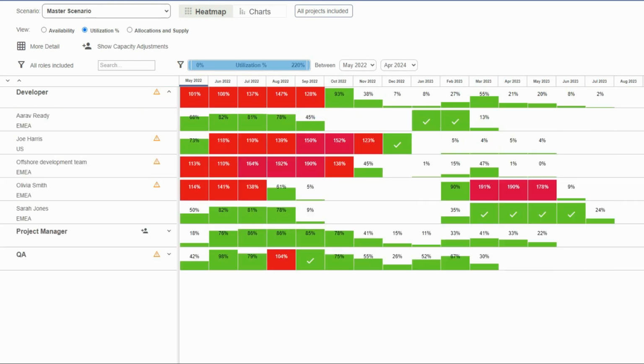If we expand the developer pool, we can check on the utilization of individual team members. The offshore team, Joe and Olivia, are overutilized for the next few months, so we probably need to look at rescheduling some of their work. Arav and Sarah have some spare capacity, so there is probably an opportunity to allocate some work to them to help resolve the utilization issues.